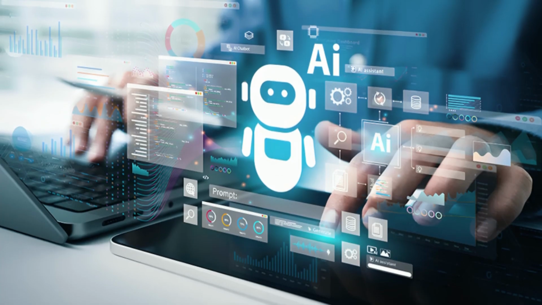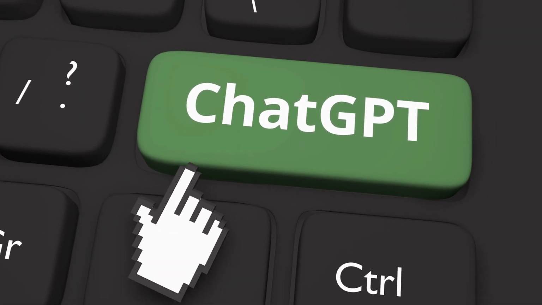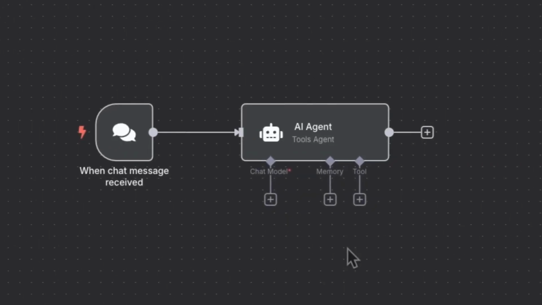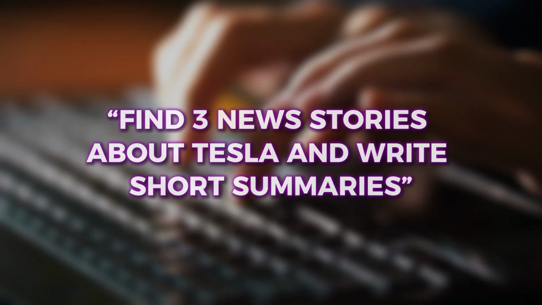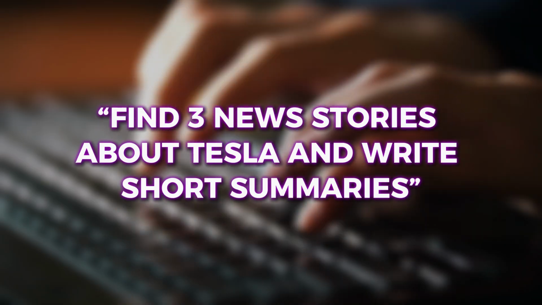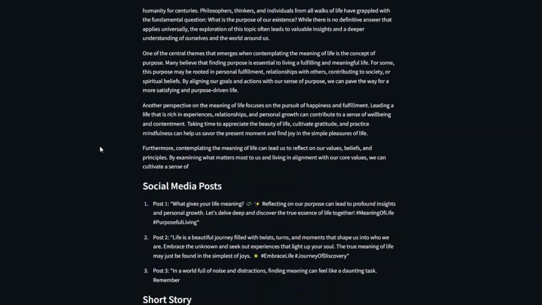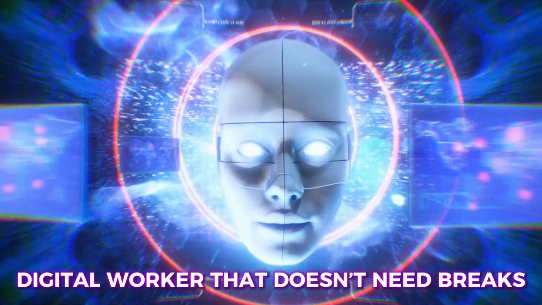An AI agent is like a smart helper that follows your instructions and keeps working until the task is done. Unlike ChatGPT, which only answers once when you ask something, an AI agent can go through many steps by itself. Think of it like this. You give the agent a job. For example, find 3 news stories about Tesla and write short summaries. The agent will search the internet, read the articles, summarize them, and show you the result. It's like a digital worker that doesn't need breaks.